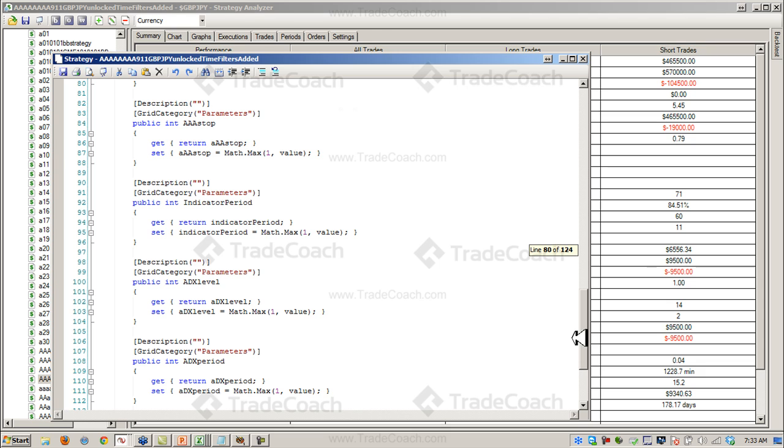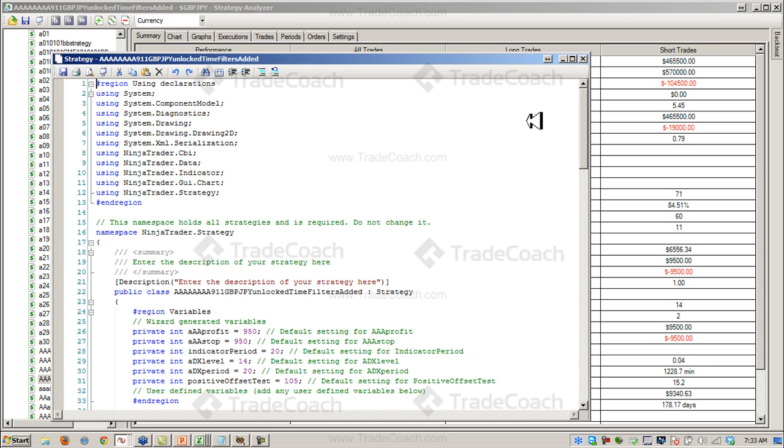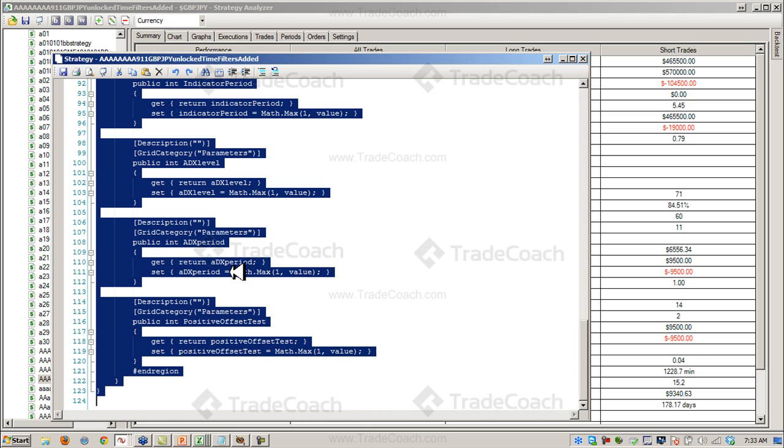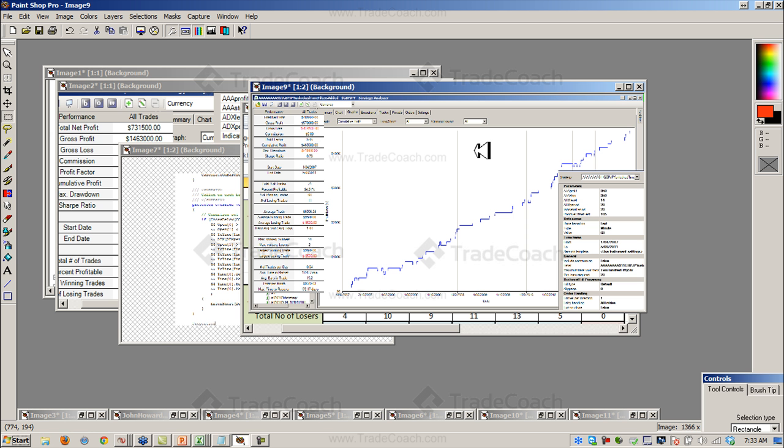Now you can save all your systems for all you're worth, but there's no better way to keep a safe copy of your code than to literally lift your code out and stick it in a text document. So I go select all, copy, and I drop that in a text document beside where we are here. I won't right now, but I could drop that into a text document.